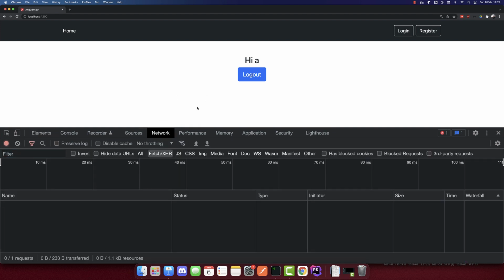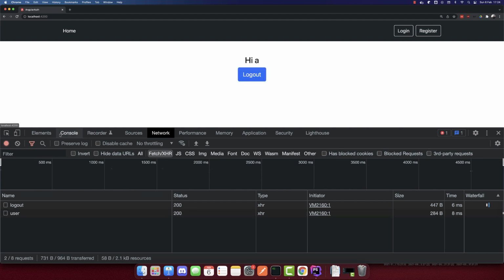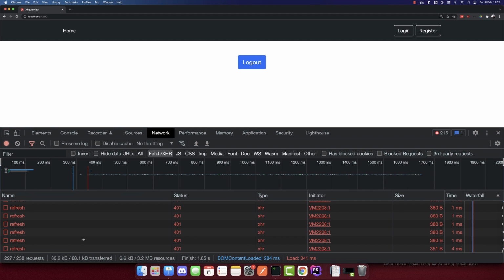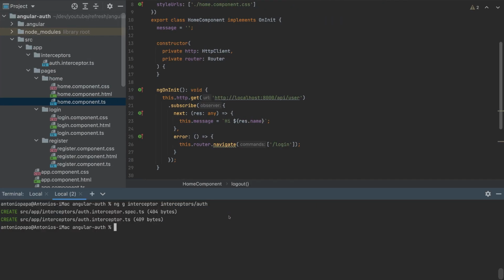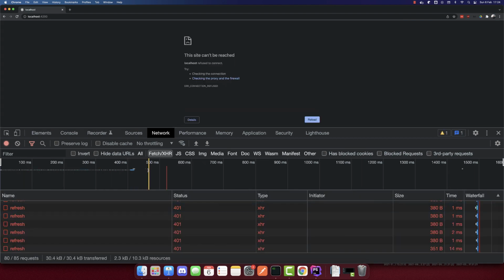So when we log out now, we will see another error. I'll go here, let's click logout. We will get redirected to the login page, which is okay. But if we go to the login, we'll see that we are calling refresh a lot, and I will stop it now, because this is an infinite loop.